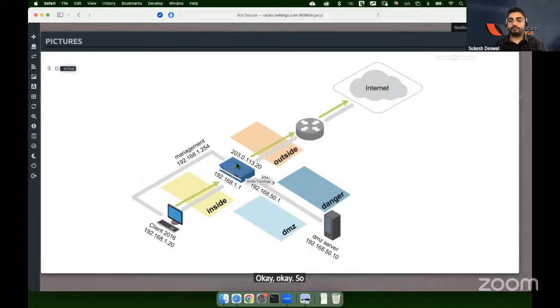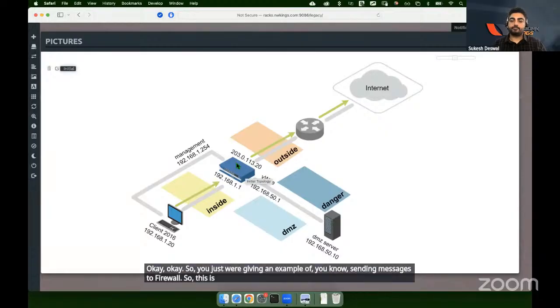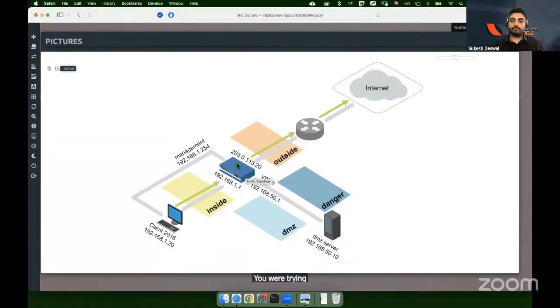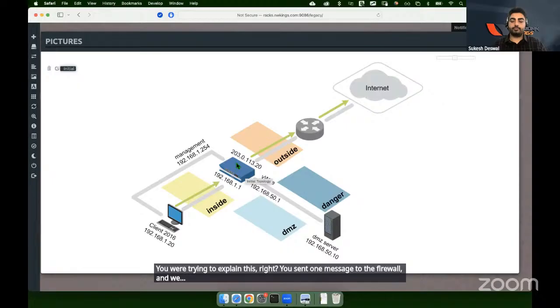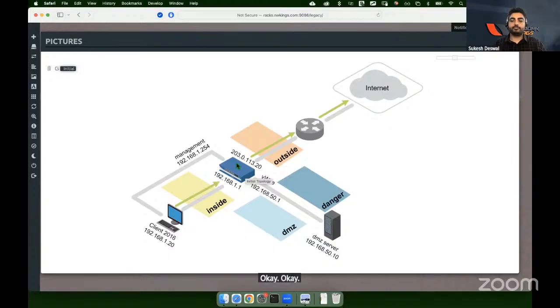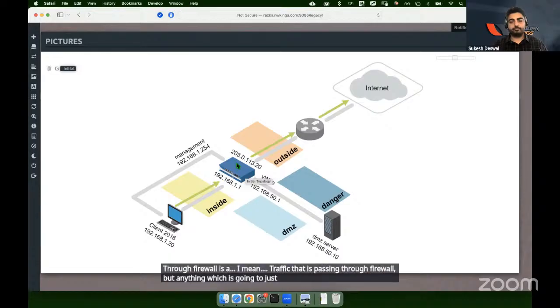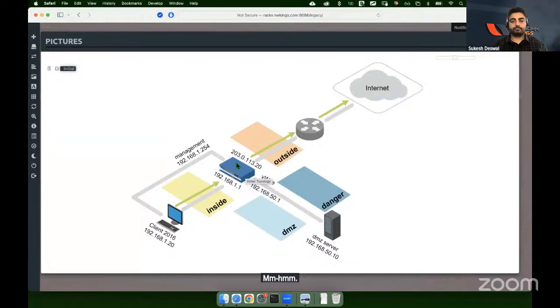Okay. So you were just giving an example of sending messages to the firewall. You sent one message to the firewall and you asked whether we will get the reply or not, right? Okay, now I got it. So traffic that is passing through the firewall is one thing, but anything which is going to just the firewall only is traffic to the firewall only, right? Of course, yes. You got it, right. Okay.